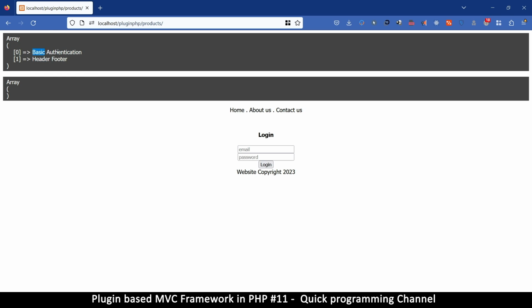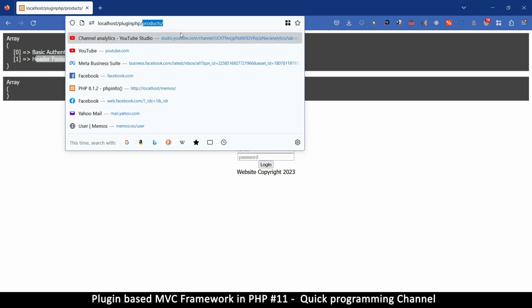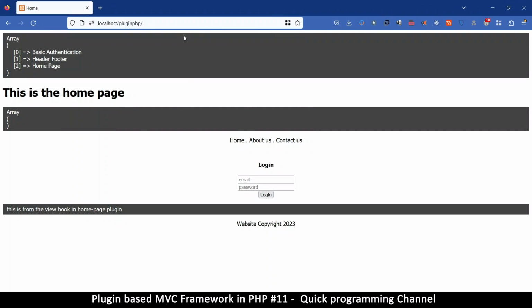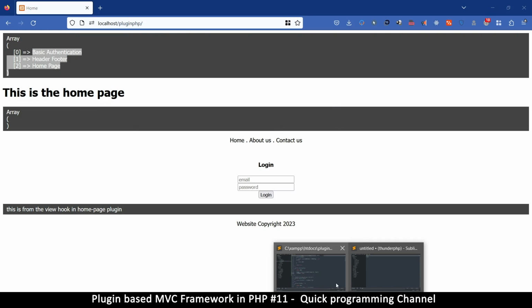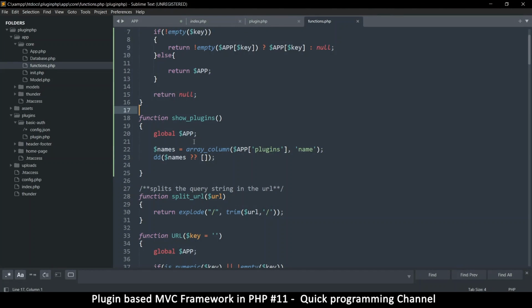So as you can see here, there's basic authentication, there's header, but if we go to the home page, for example, you will see that there are more plugins loaded on the home page than on the other page because we have the home page plugin there as well. Okay, so this also shows you the order in which these plugins are actually loaded. So that's cool. So that's one thing we can do with that.